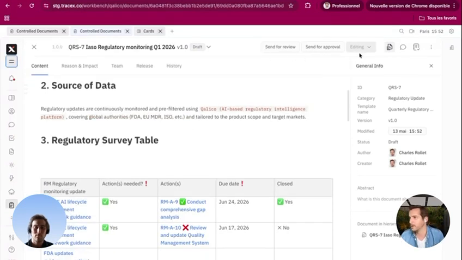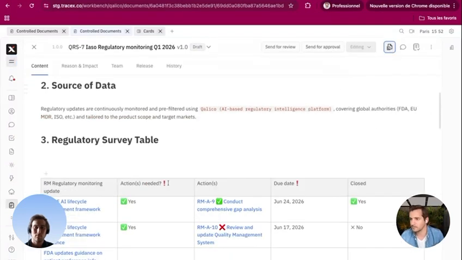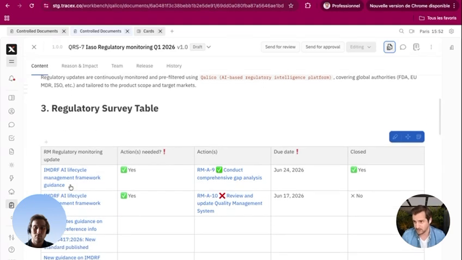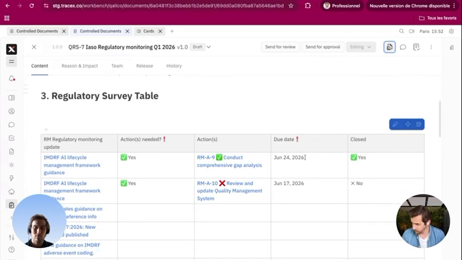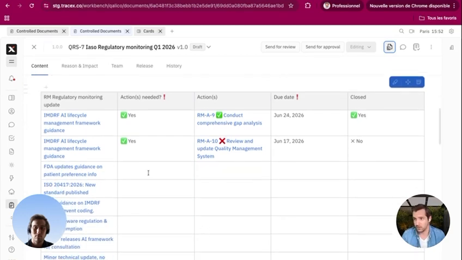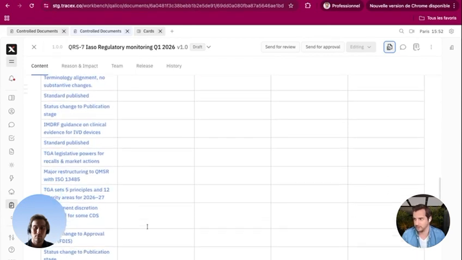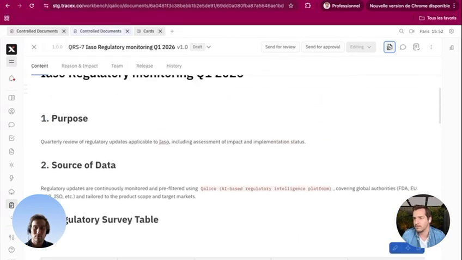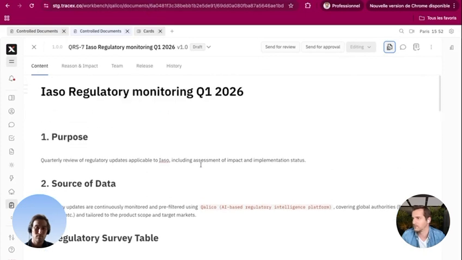So I'll make it a little bit bigger for us to see a bit more. So you can see that I have all my monitoring updates and the action needed. You can remember, we said action was needed, and then we have these two actions, and then we have these due dates, and one is closed and one is not. And if you remember, all these ones we didn't do any action. So for the sake of the demonstration, I copied all of them, but we can of course filter.